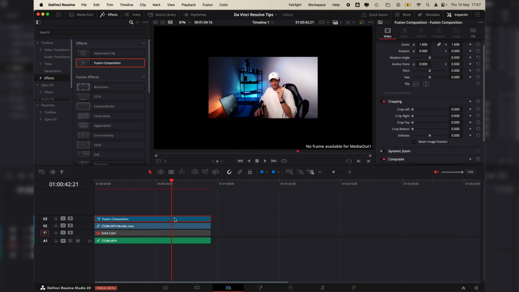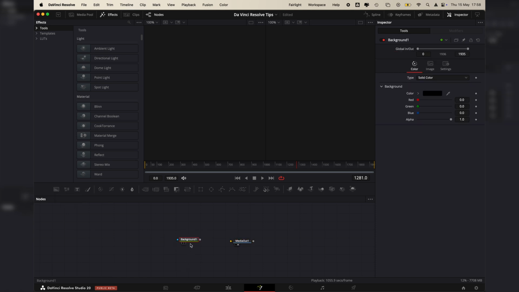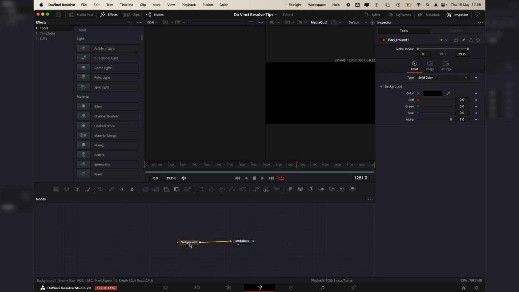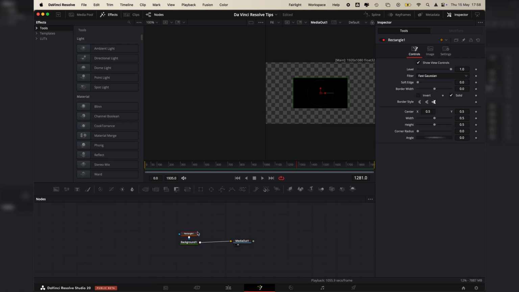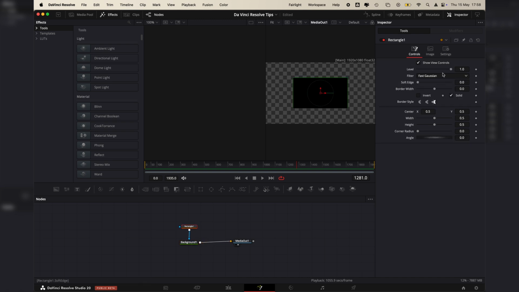So now we have this fusion composition. Now we go down here into Fusion, open it up. We're going to be greeted with a blank screen. So the first thing we want to do is see this button here. This is background. We're just going to pull a background into Fusion. We're going to connect the background to the media out, and then we'll add a rectangle, and that's going to connect to the background. So now you can see here, we have a black rectangle in Fusion.